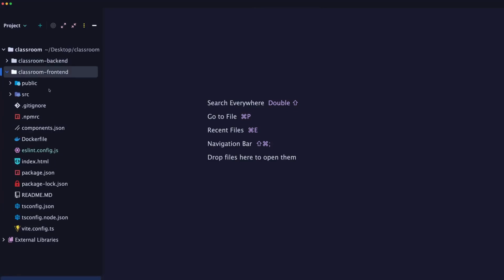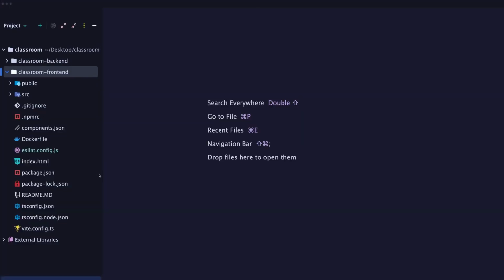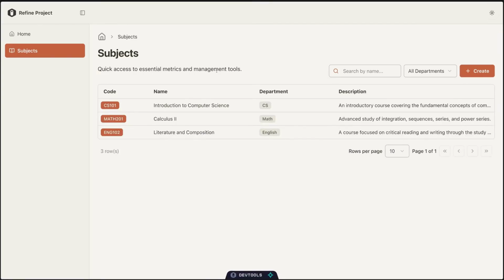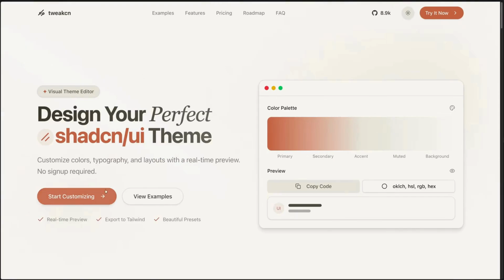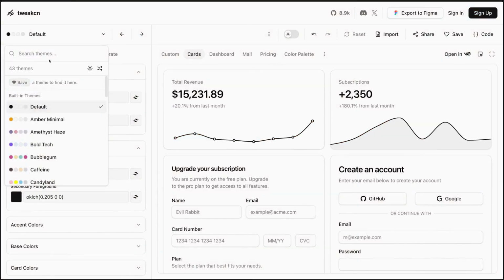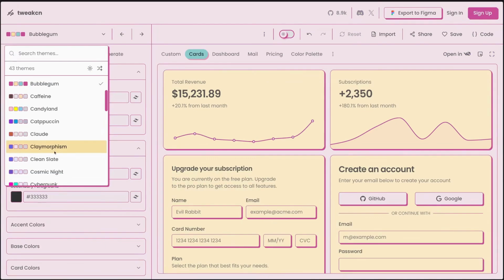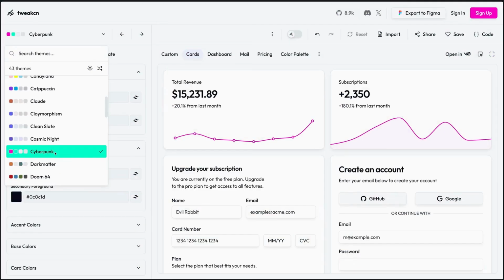And now we are returning back to the front-end side. So let's make sure our application is running, which it is. But let's say we have gotten tired of the current theme. So for a second, I'll head back over to Tweak CN and I'll choose another theme of our dashboard. There's the boring default, there's the amber, amethyst, bubblegum. So for the time being, let's go with, I like this one, cyberpunk.